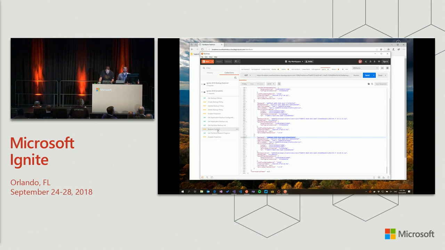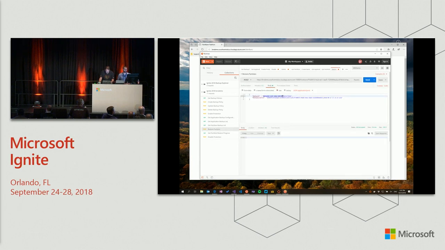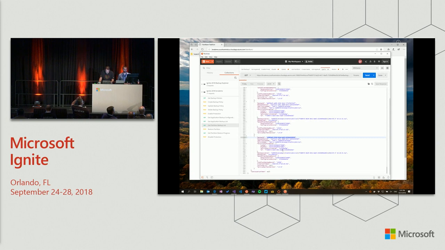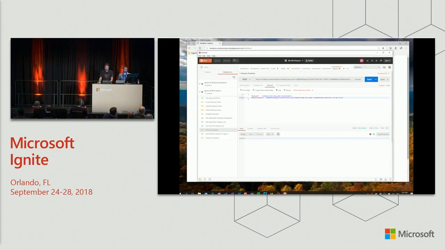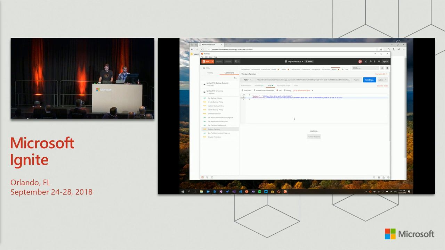So let me go over to the restore partition. Let me put in the ID. Let me go back to the partition list. I'm going to get the backup location. So it's basically just a zip file. I can go in and add that in here. So basically put in the backup ID, put in the backup location. I'm going to post that back to start the restore.